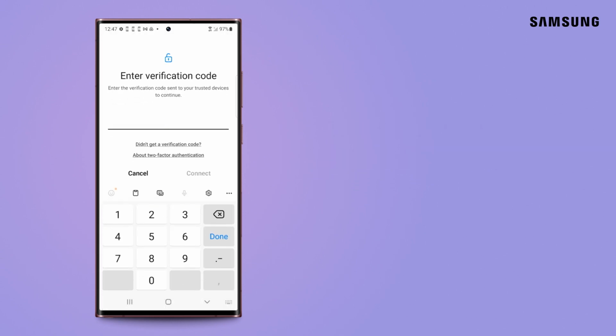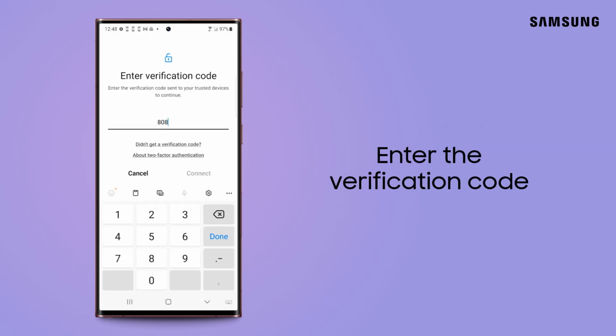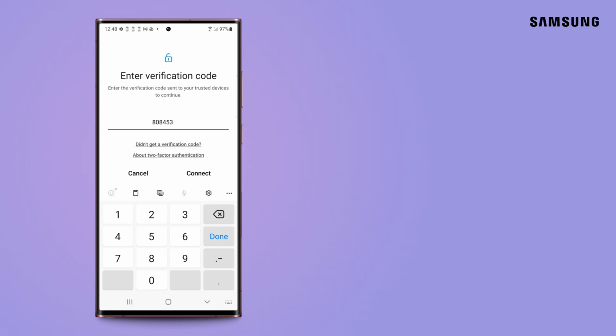If you no longer have access to your old iPhone, select Didn't Get a Verification Code and follow the prompts to have the code texted to your trusted phone number. Enter the verification code and then tap Connect.